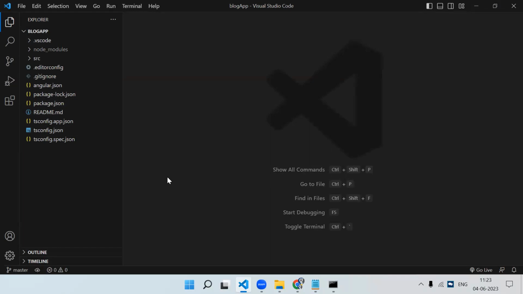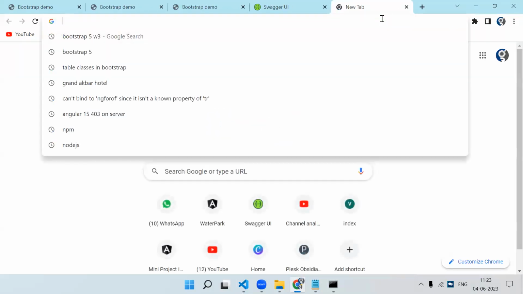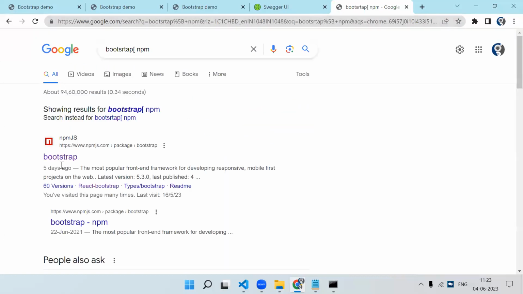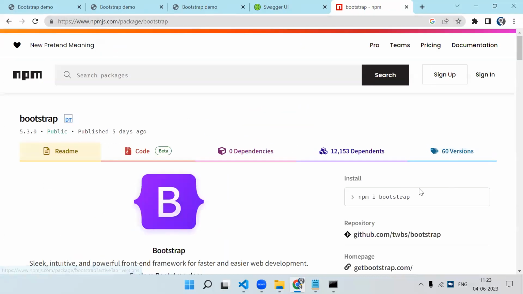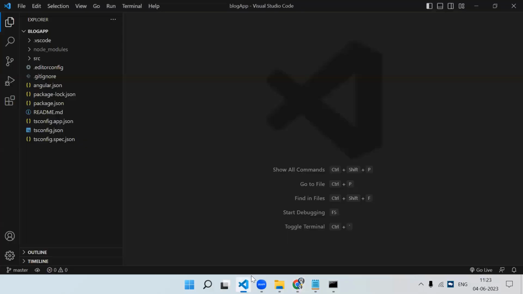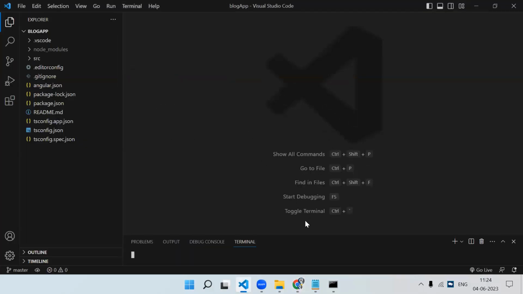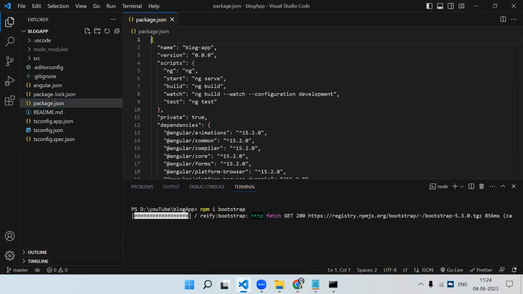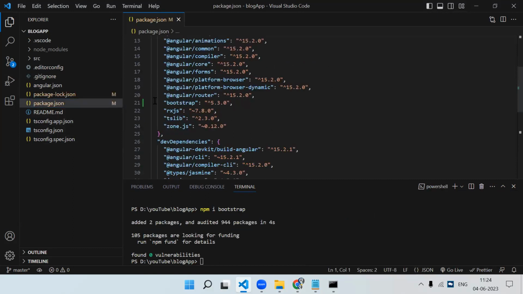After creating the project, what things do we need to do? First, we need to install bootstrap. So let's go to npm, bootstrap npm, right? We just need the command. Let's copy this. Let's open the terminal, new terminal. Now it will install bootstrap and add an entry in package.json also. See, this bootstrap entry is added over here.